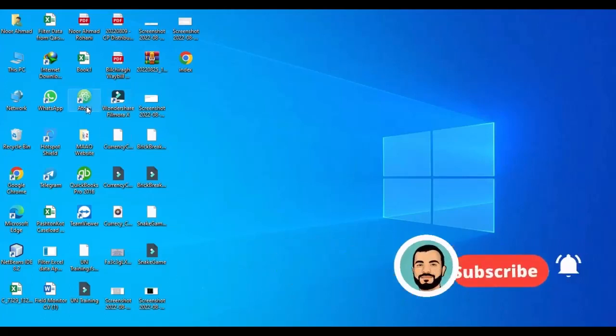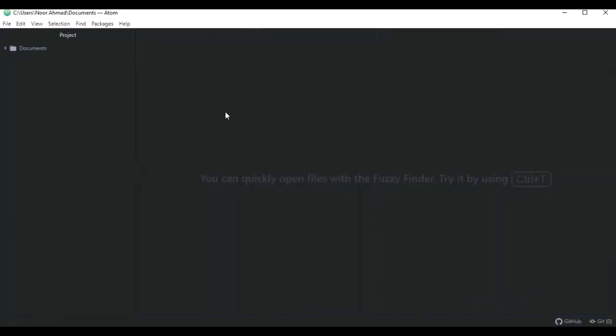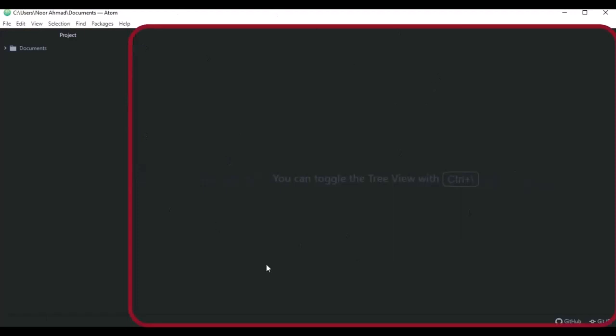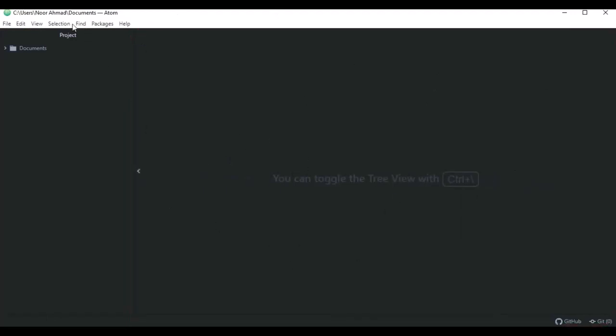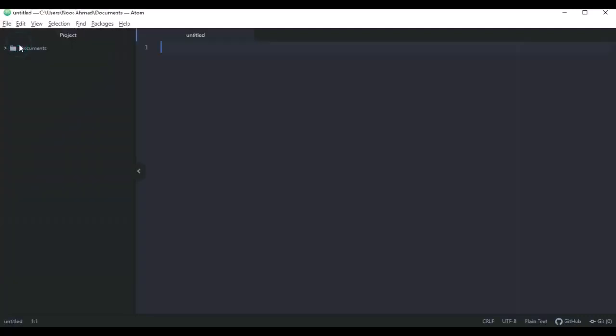So I'm going to open this. This is what the Atom text editor looks like. This section is the project section, as you can see, this part is the text editing part, and this section is the menu. So now let's create a new file. Just click on file; by new window you can create a new window, but now we are going to create a new file.